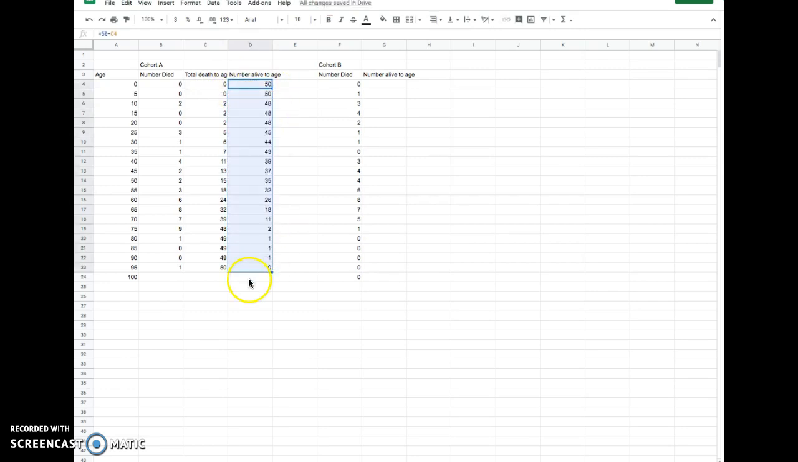And so you can see by the age of 95, everyone in cohort A had passed. Now, that is not what you are going to be graphing. You are not graphing the number alive. Instead, you're going to be graphing survivorship. So I'm going to write survivorship cohort A. This is going to equal however many are alive, divided by 50, because that's how many we're starting with.